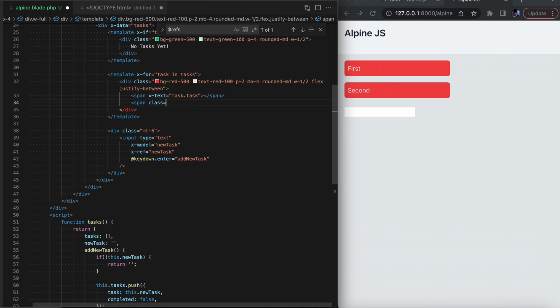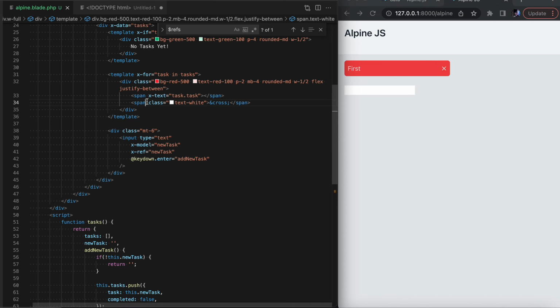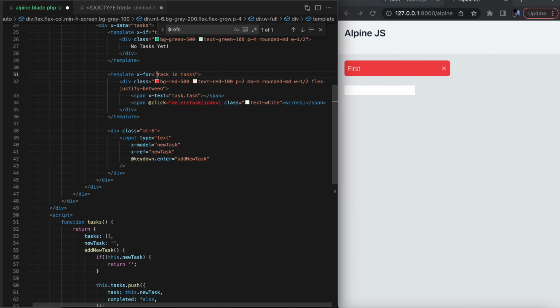And this would have a class of text byte. I'm going to use the ampersand cross to display the cross button. And there we go. So what I need to do is I will have a click method over here, and that is going to be delete task. And I'm going to pass the index. You can have the index like this one.